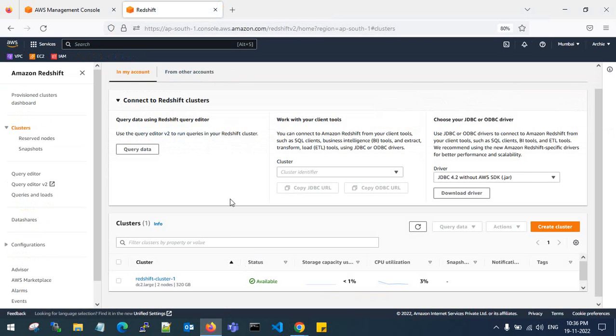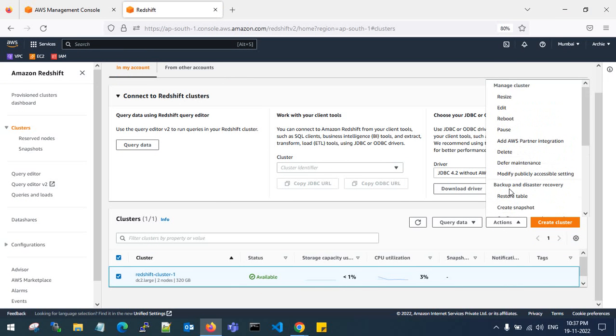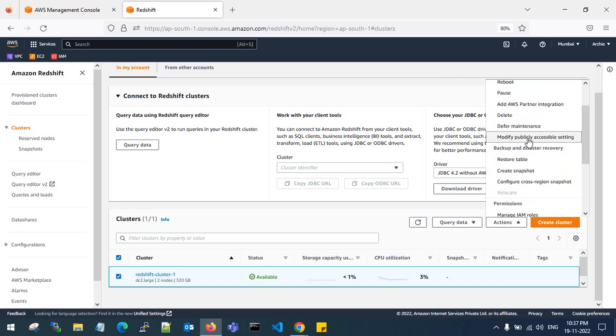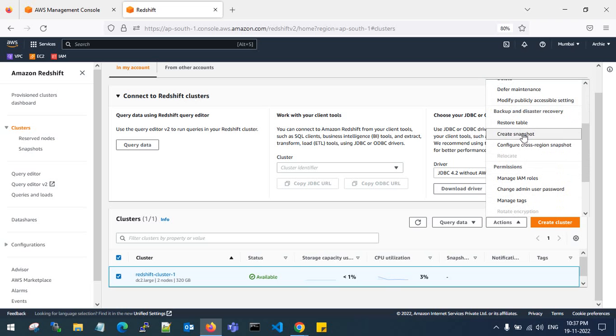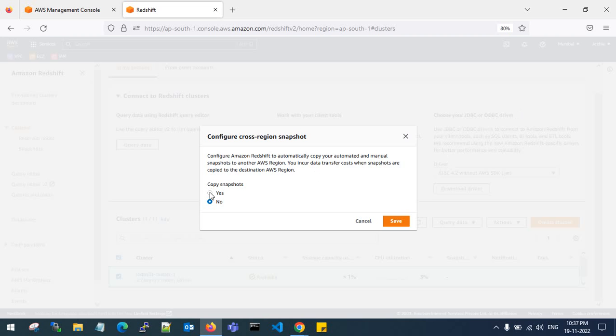Let me go back to my source account and check the status of the Redshift cluster. It is in available state. Click on this and click on actions, so you can manage your cluster with these options, and you can make your Amazon Redshift cluster publicly accessible also, and you can restore a table or create a snapshot. This is the option which I want to show you here.